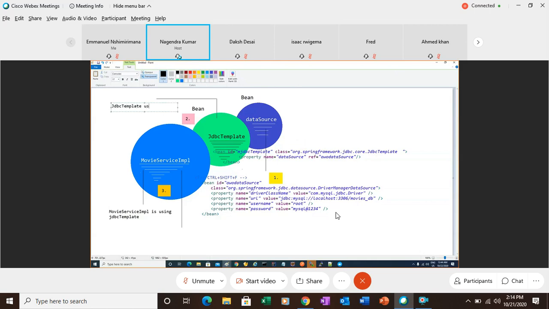The JDBC template is using the data source, and the data source is pointing to the connection, representing the connection.